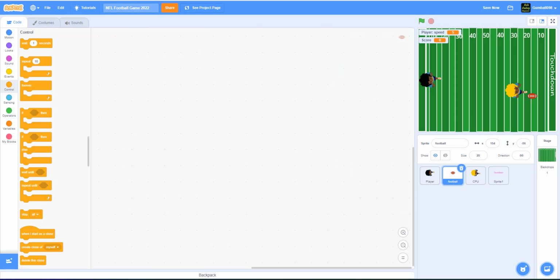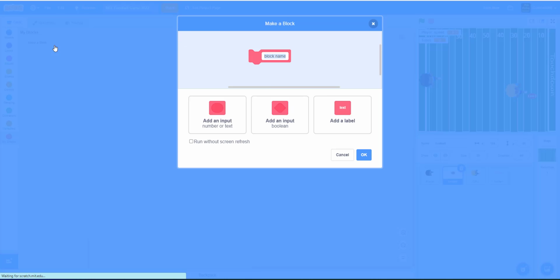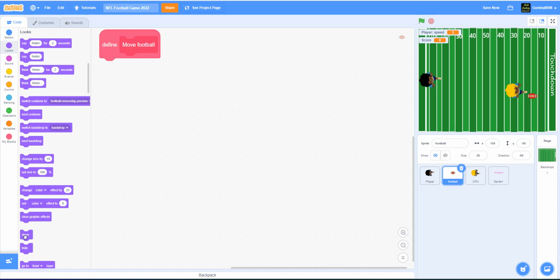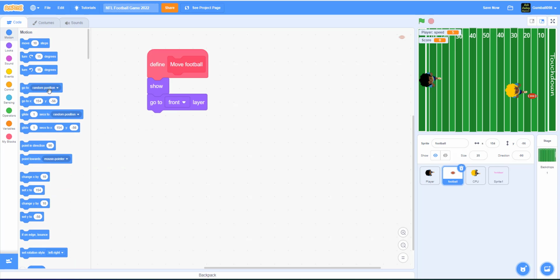When the green flag is clicked, no, not when the green flag is clicked. So we have to define a new block called move football, because after every single time we do it, it will move the football back over here. So move football, it'll go show, go to the front layer, and it'll go to X 210, so it has to be over here.